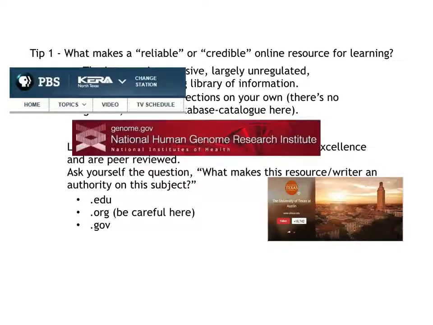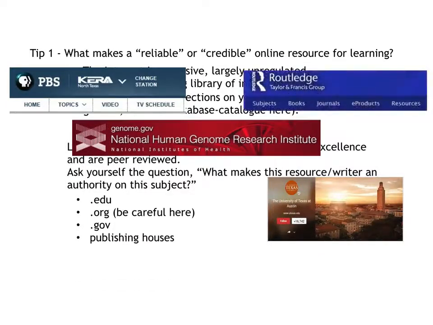.gov, which in this case indicates a government-sponsored site, a taxpayer-funded source that dispenses information, ideally by professionals in a given field. Now beyond the dots, consider publishing houses too, which might be a bit advanced here.